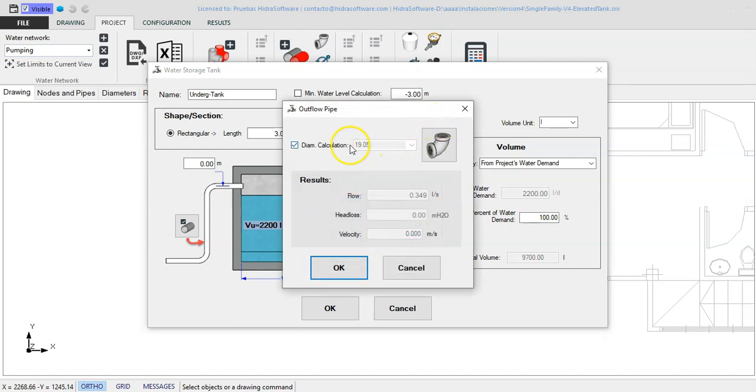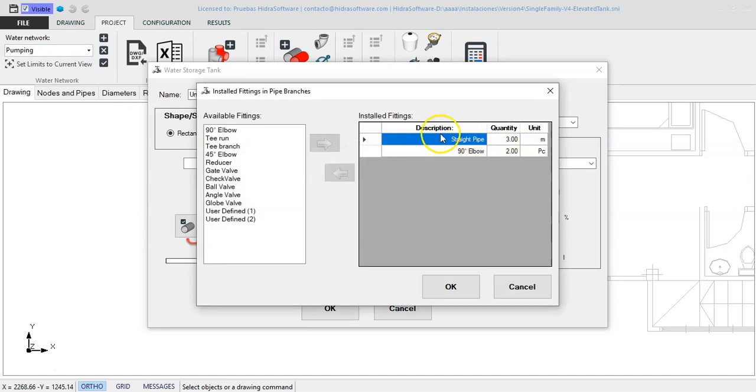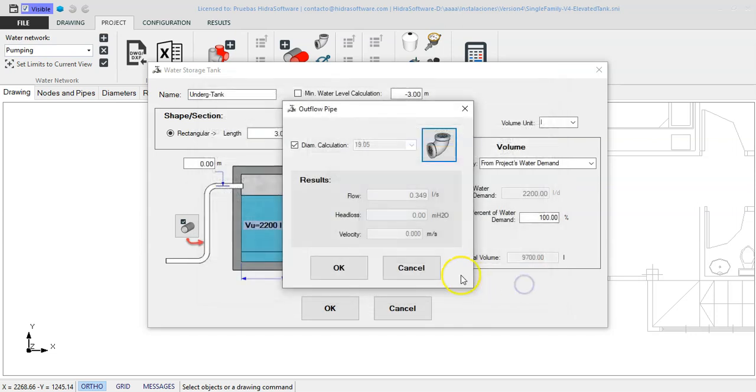Like any other pipe in the program, it is possible to let its sizing take place automatically, as shown here. Certainly, for the purposes of head losses calculation, we have to specify its length as well as the required fittings.